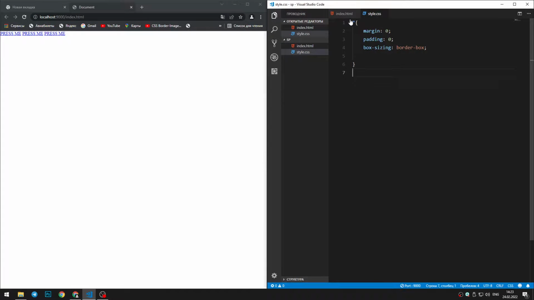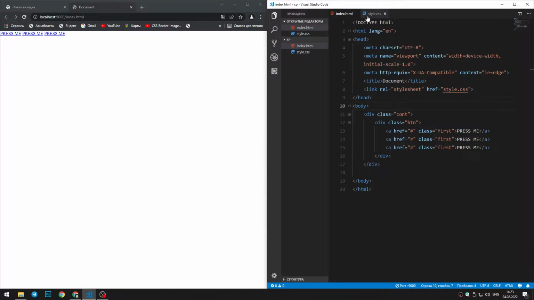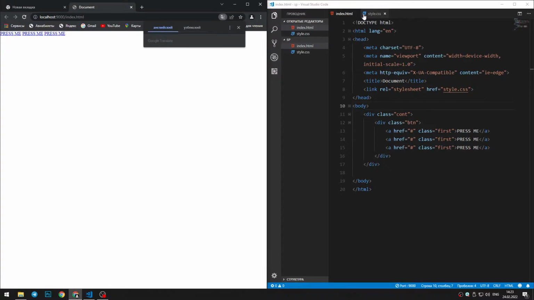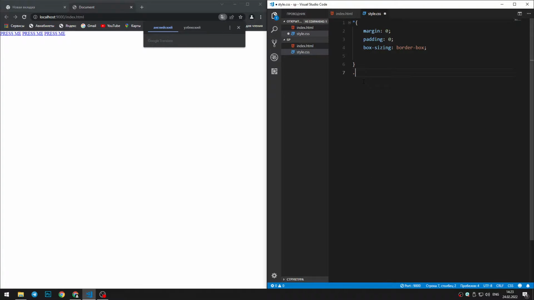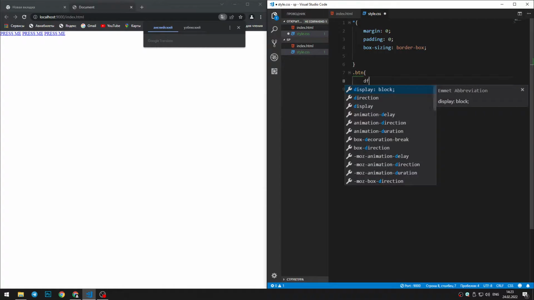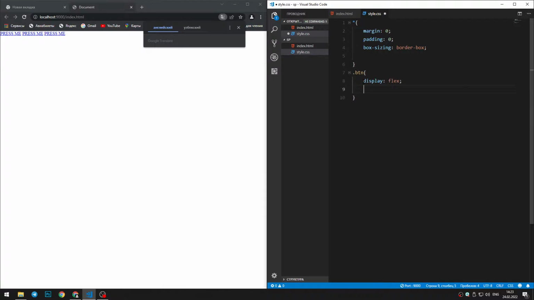So let's get started. I already have created the index.html and a CSS file. If you don't know how to make all of them, the link to my HTML course is in the description, and open it with the help of Live Server. If you don't know how to do it, that link is in the description too. I already have created a skeleton of our HTML and a container div with the BTN div where all of our A tags are inside, and a little bit of CSS with margins and paddings 0.